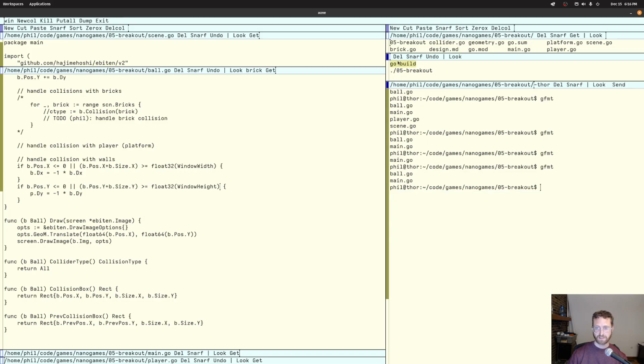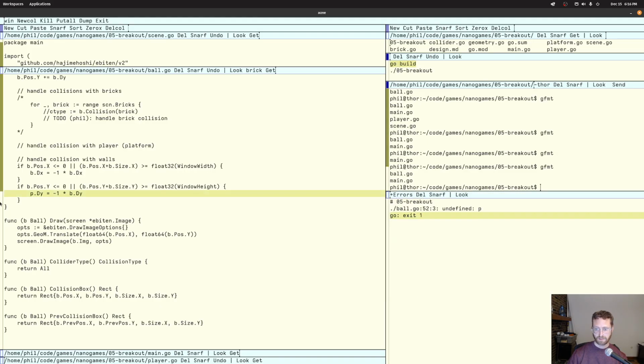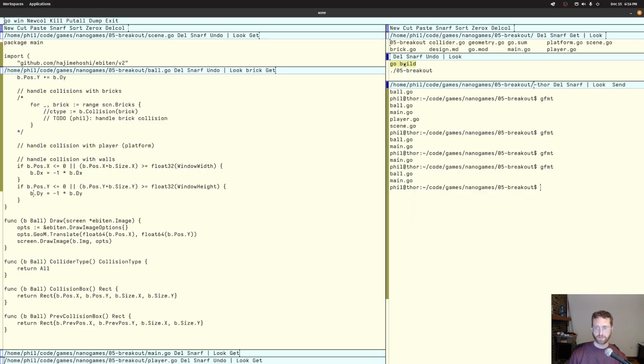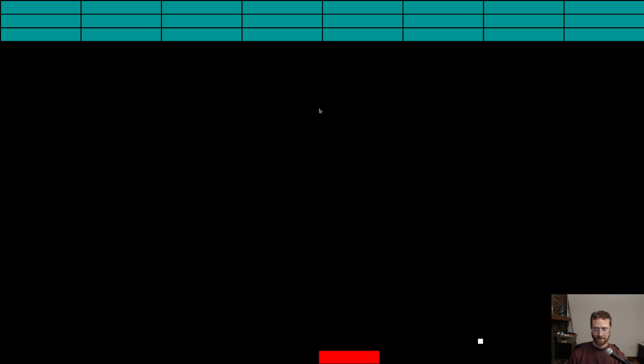Let's close this. Let's build. Undefined P. So 52. Wait, where's P? Oh, B. So used to typing P. Okay. There we go. Let's remove that. Let's build. Breakout. Boom. Boom. Okay, so now our ball is bouncing around the screen.